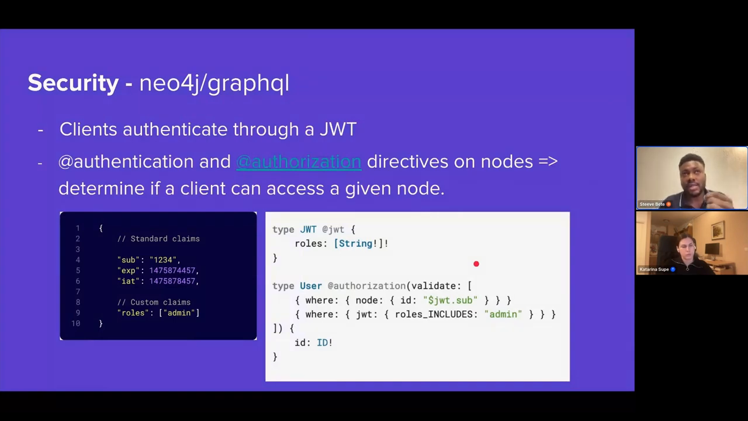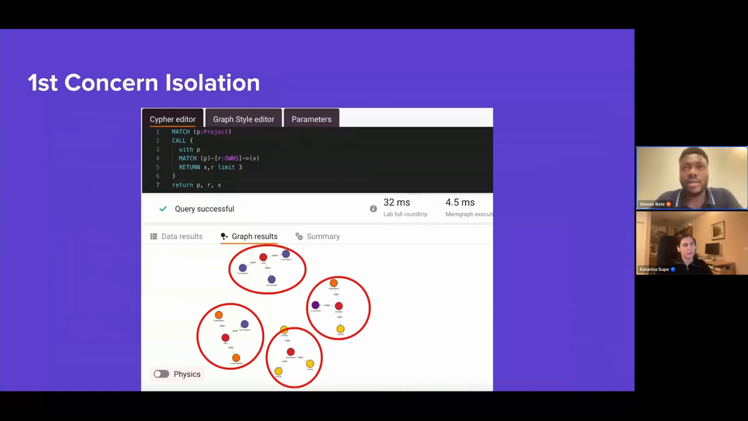So now we are going to see how this tool can help us solve our specific needs. The first concern we have is isolation. As I've shown previously, at the center, you have the project that owns a lot of different nodes. Here I displayed the projects and a few connected nodes, and you can really see that you can draw a circle around isolated clusters.